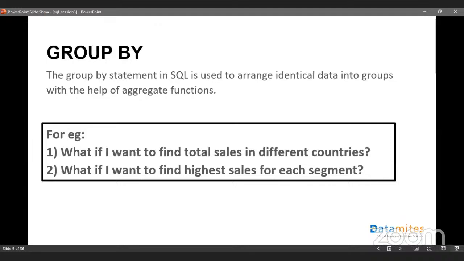So to avoid that, we have a very beautiful clause called group by, which plays a very important role in data analysis and in understanding the data. It's very easy. Just by writing a query, it gives you a clear picture of what your data is all about, because it's very hard for anyone to just look into the data and analyze it. Also, what if you want to find higher sales for each segment? We have different segments, and finding sales for those segments is done with the help of the group by statement.